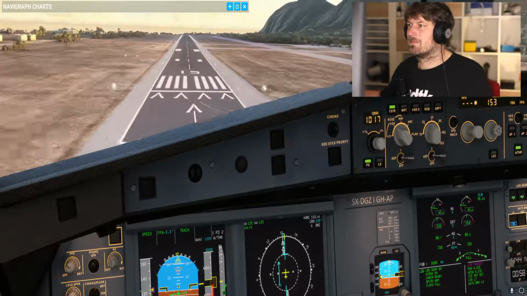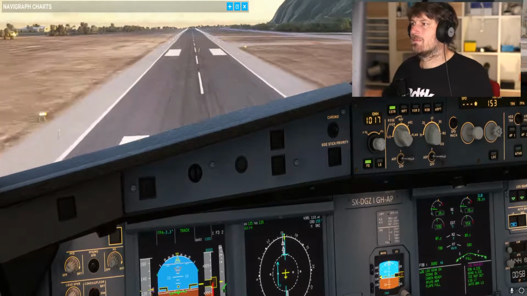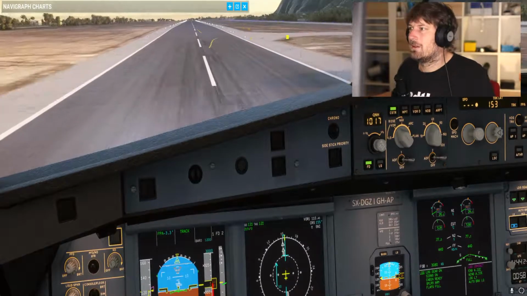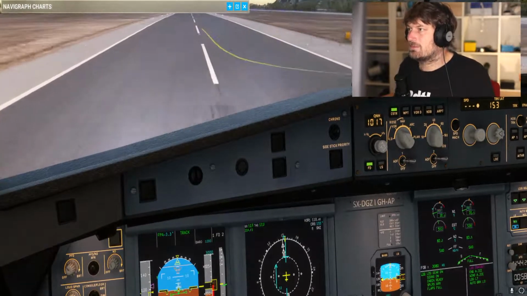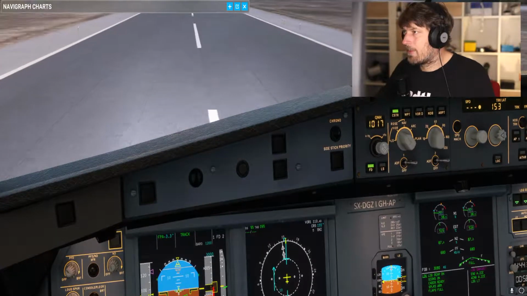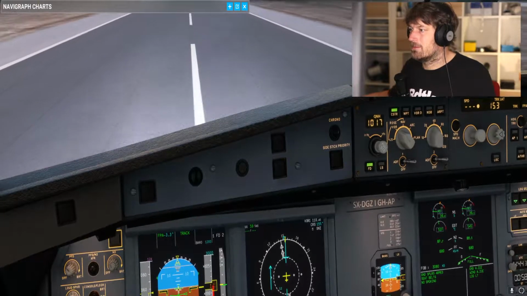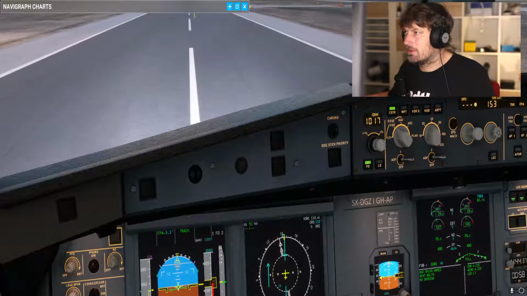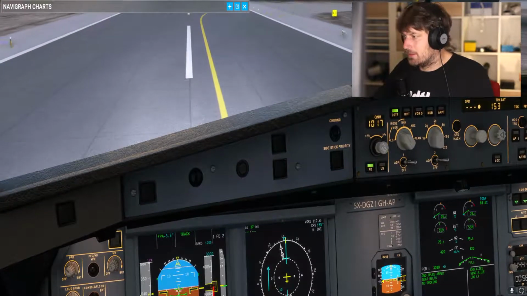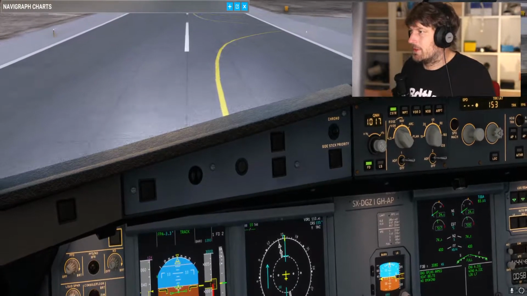50. 40. 30. 20. Retard. 10. Into the 5. Flare. Reverses. Auto brake. Let's help the auto brake. Reverses off under 60 knots. And let's brake to maybe make this exit still. Yes, ground speed of 15 knots is fine.